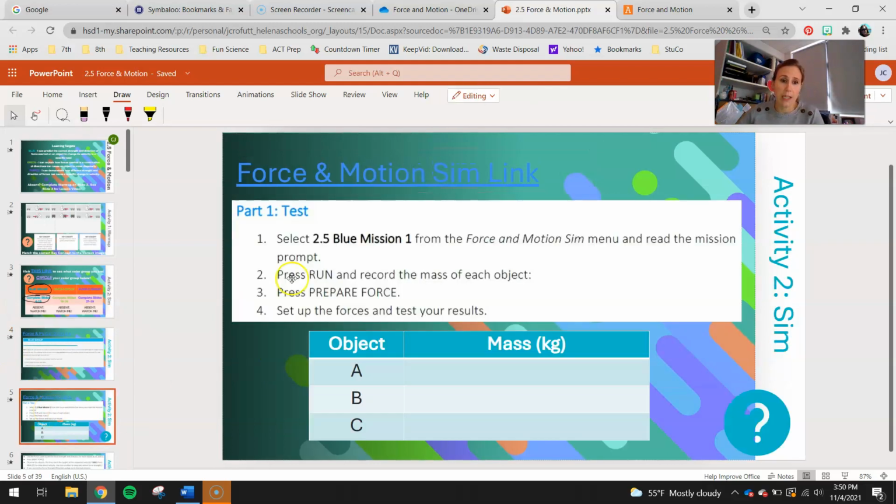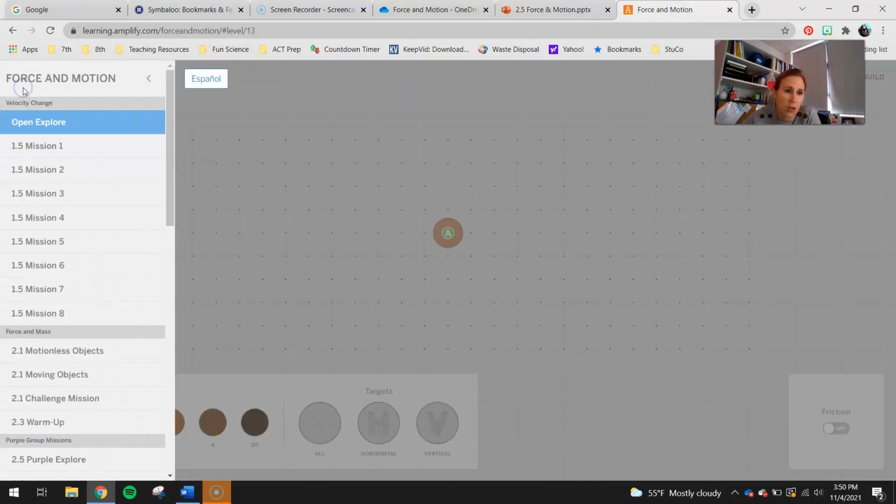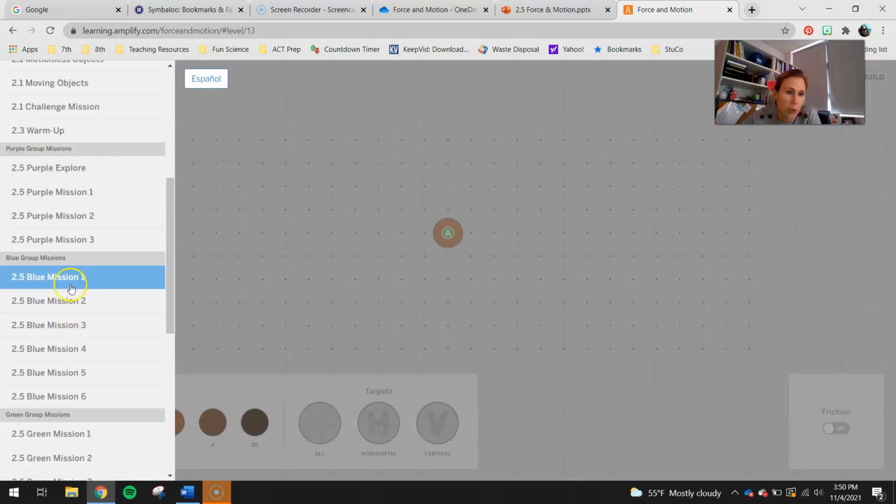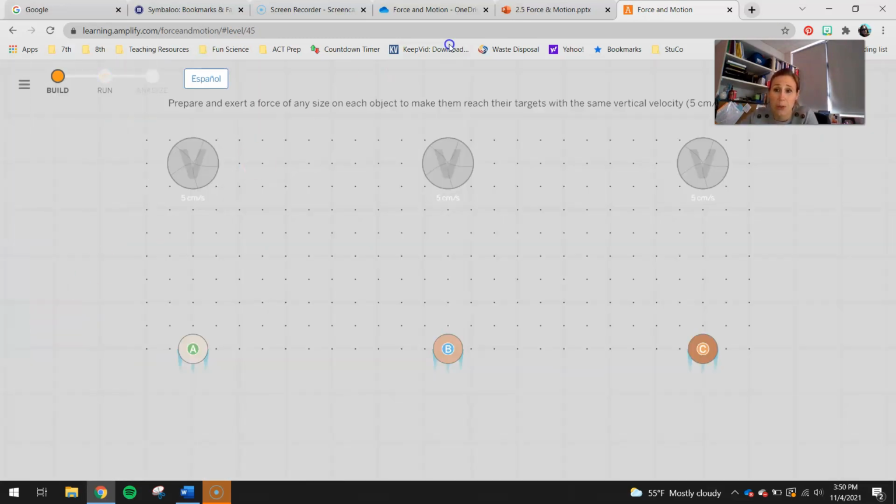So for part 1, the first part of this is to test it out. Select 2.5 blue mission number 1. So I'm going to go up here to these 3 horizontal lines, and go down to 2.5 blue mission 1. Again, you are my blue group.